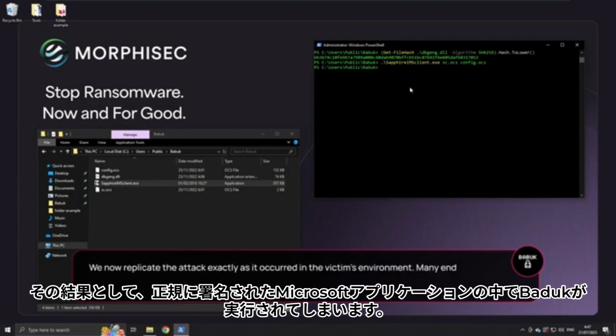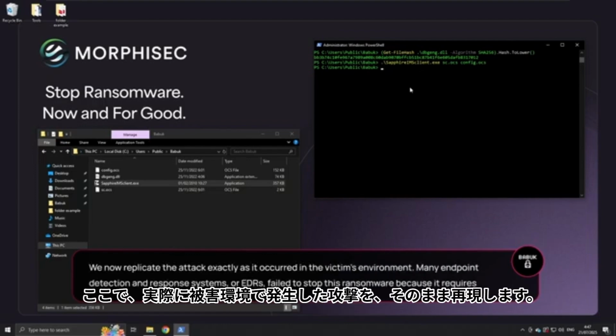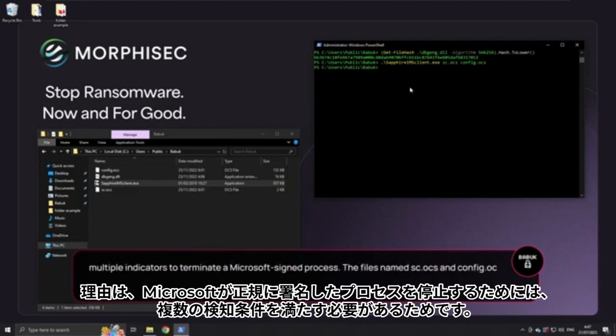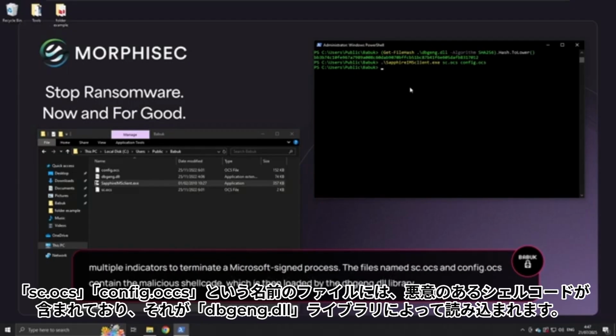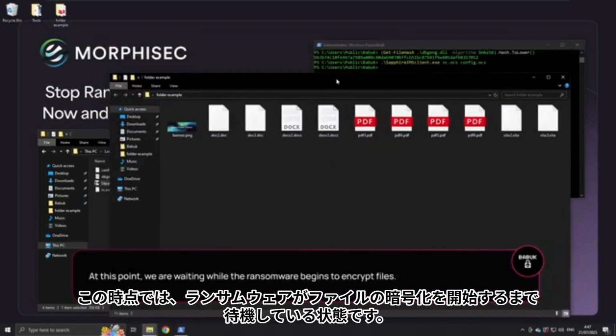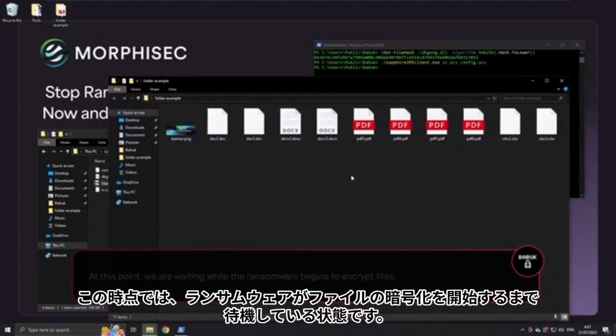We now replicate the attack exactly as it occurred in the victim's environment. Many endpoint detection and response systems, or EDRs, failed to stop this ransomware because it requires multiple indicators to terminate a Microsoft-signed process. The files named sc.ocs and config.ocs contain the malicious shellcode, which is then loaded by the dbgng.dll library. At this point, we are waiting while the ransomware begins to encrypt files.